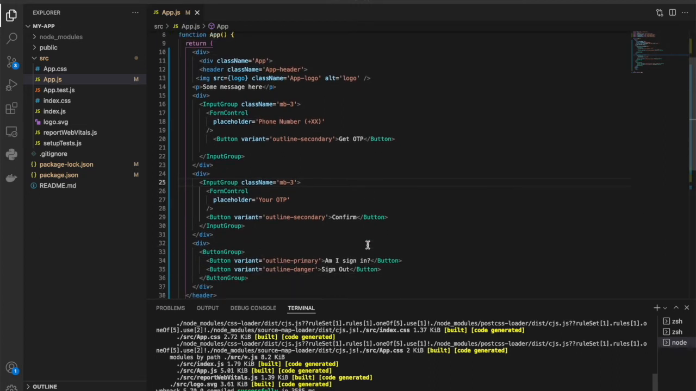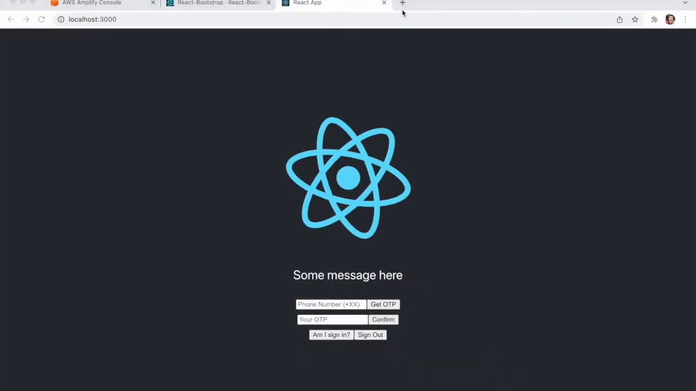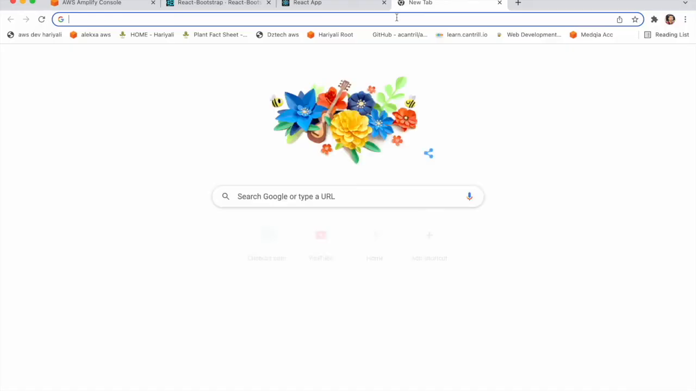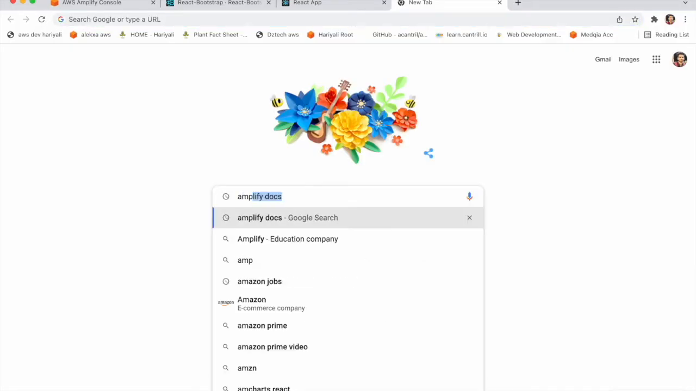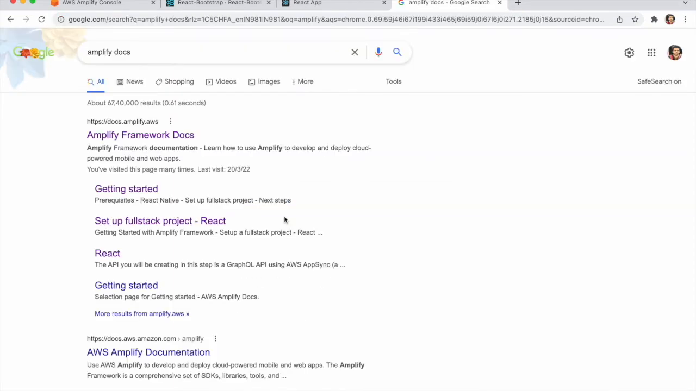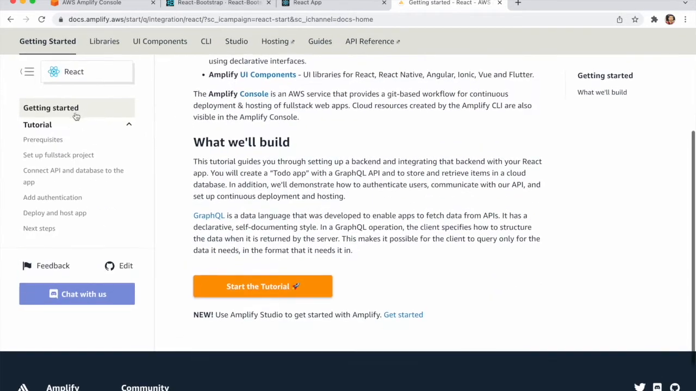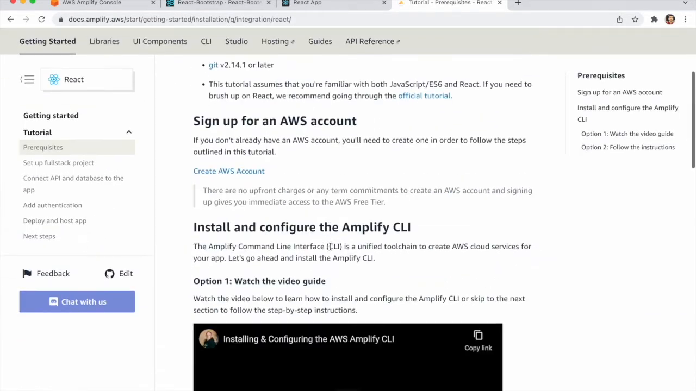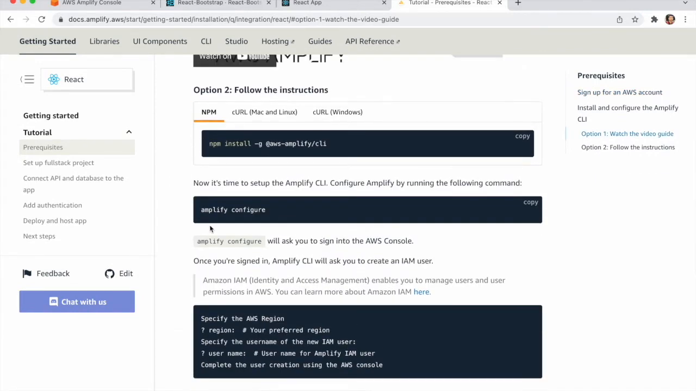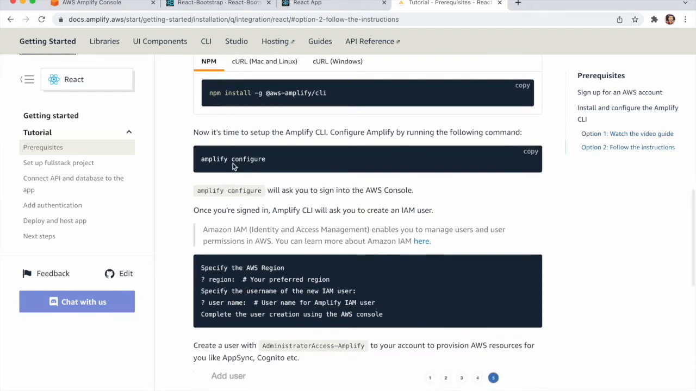So we need to go to our main Amplify documents. Just go to Google and search Amplify docs, and you can follow all the commands from here. So let's start. First we need to configure Amplify. I already configured Amplify. You can go to this official website and follow these steps.